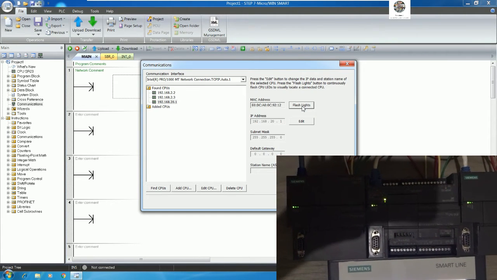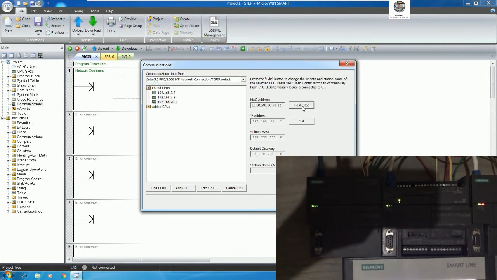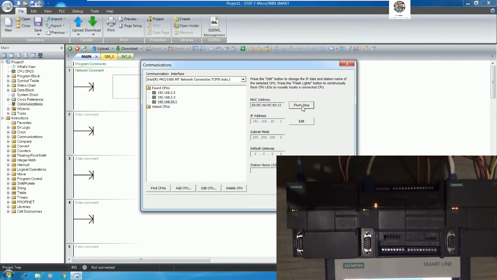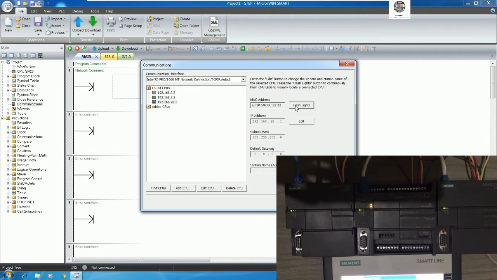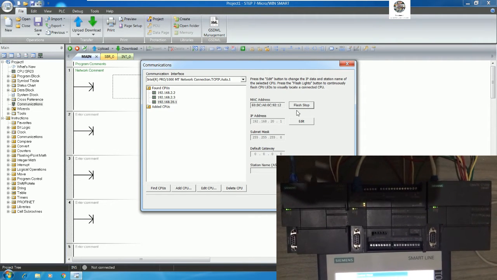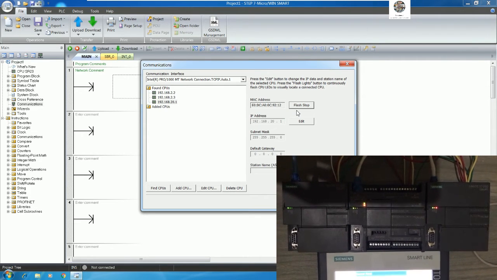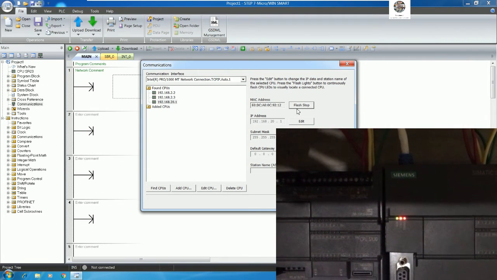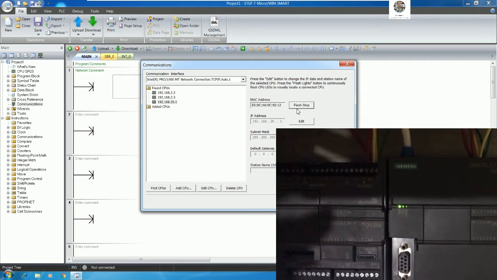Okay, let's see. It blinks, right? Okay, blink blink, flashlight, right? So this one is blinking. Let's see. Yeah, this one blink blink blink, right? So this is the PLC one.